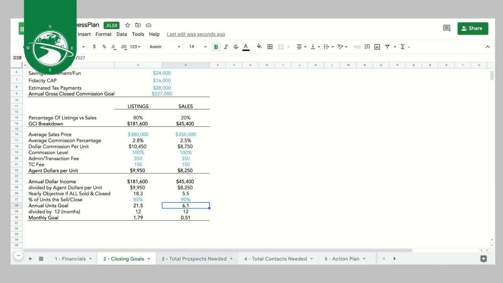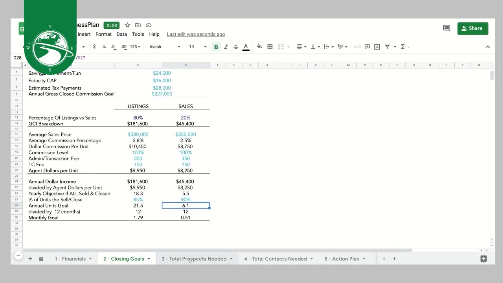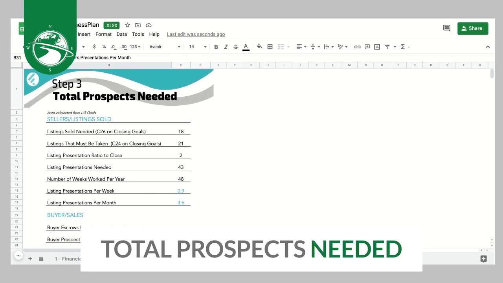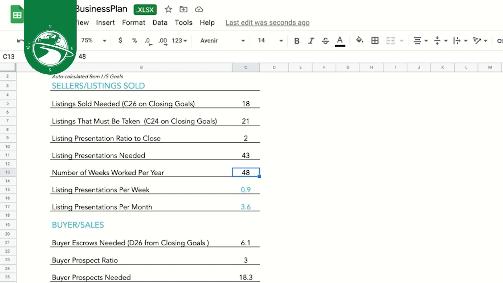Okay, pretty straightforward. Now, the beautiful part about this spreadsheet is you can come back and simply change these numbers, which will then change these numbers. And then it all goes from there. In tab 3, step 3, there's nothing you need to do here except for change how many number of weeks you're going to work this year. So if you're only taking 2 weeks off, you could make this be 50. I'm going to stick with 48, and I'm calculating how many presentations, contacts I need to make, calls and connections I need to make so I can hit these numbers.